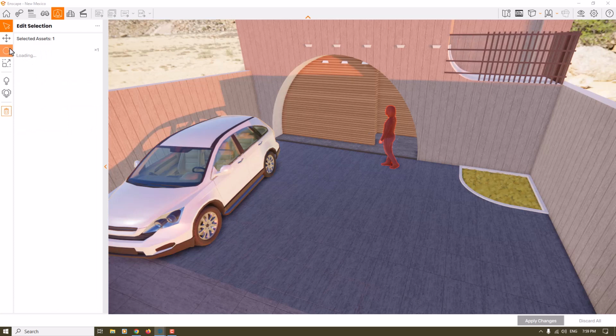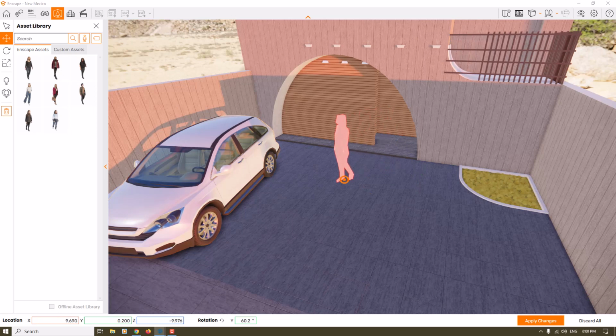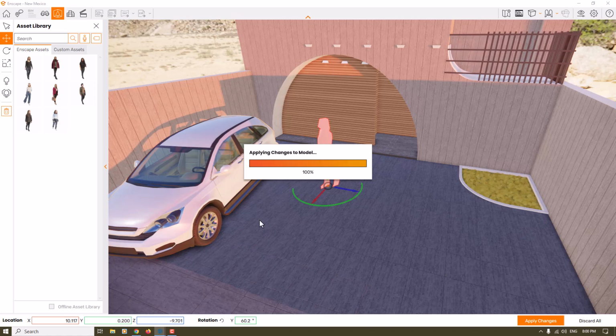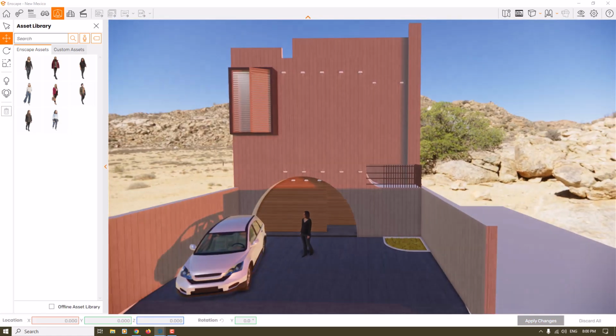So I'm gonna click on it, click on the rotate option and change it like that. I want to add some type of direction for this personage. For example, she walks to drop this car in here, and I think everything is done right now.